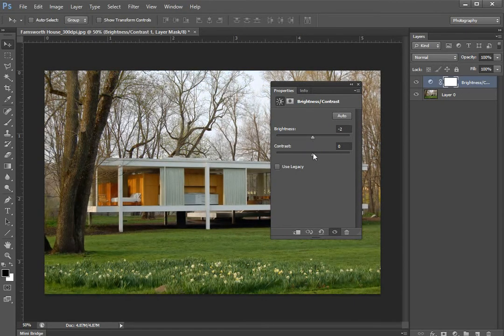Contrast manipulates the amount of difference between what is dark and what is light in the photo. So if I were to bring contrast all the way to the left, it's going to soften the image just a little bit, and the difference between bright and dark is going to seem less apparent. If I bring it all the way to the right, it's going to make it a little bit punchier and sharper.